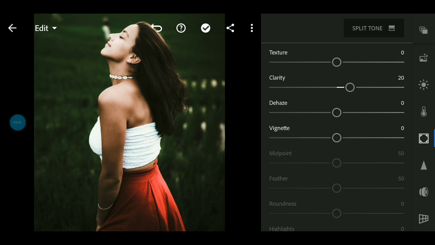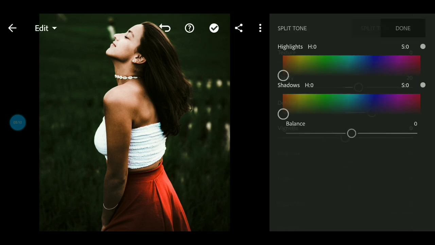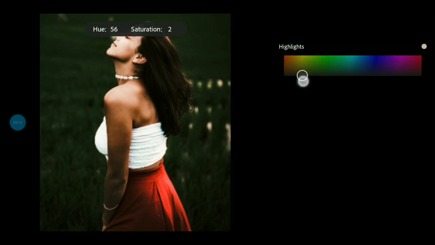Make Clarity to +20. Then Dehaze to +40. Next, go to Split Tone. Follow these steps.